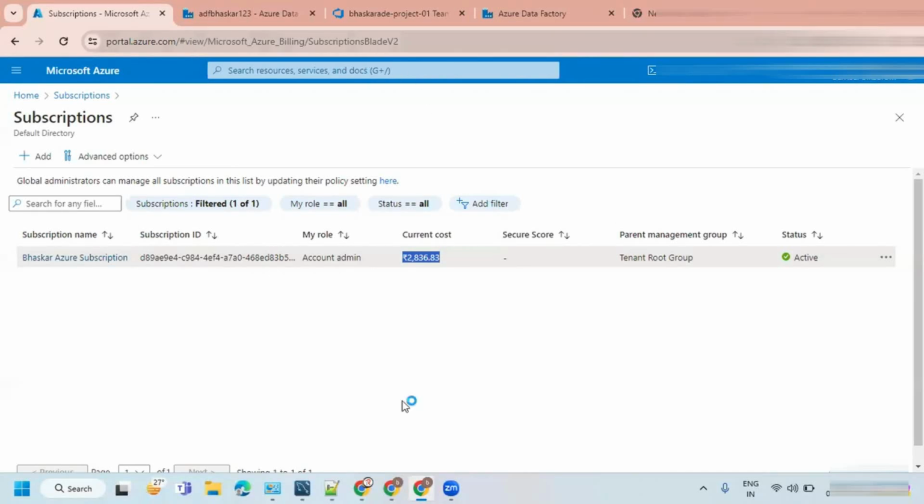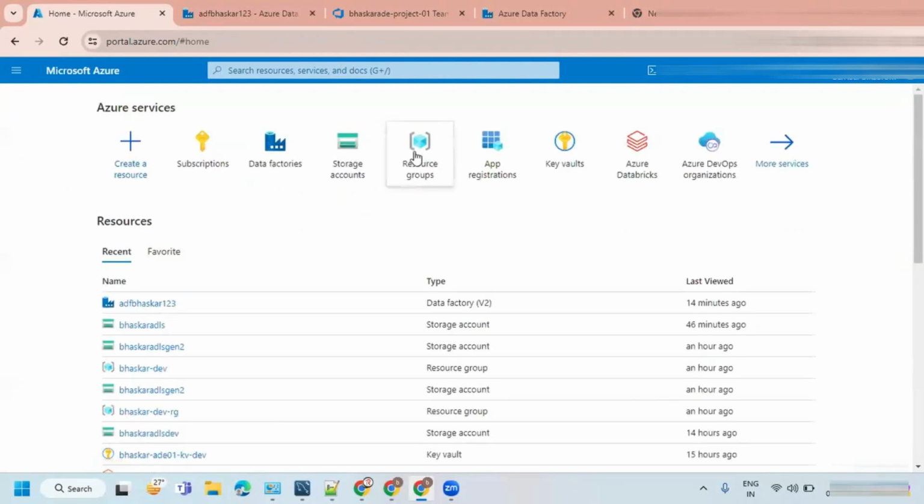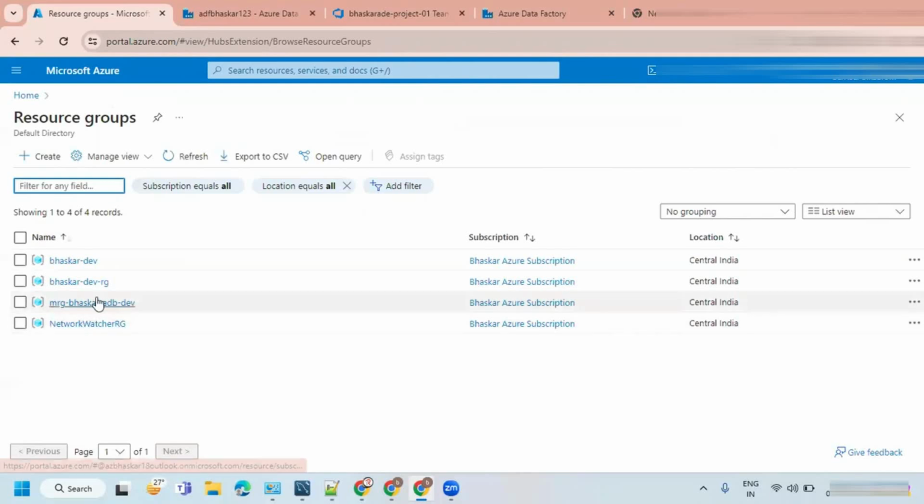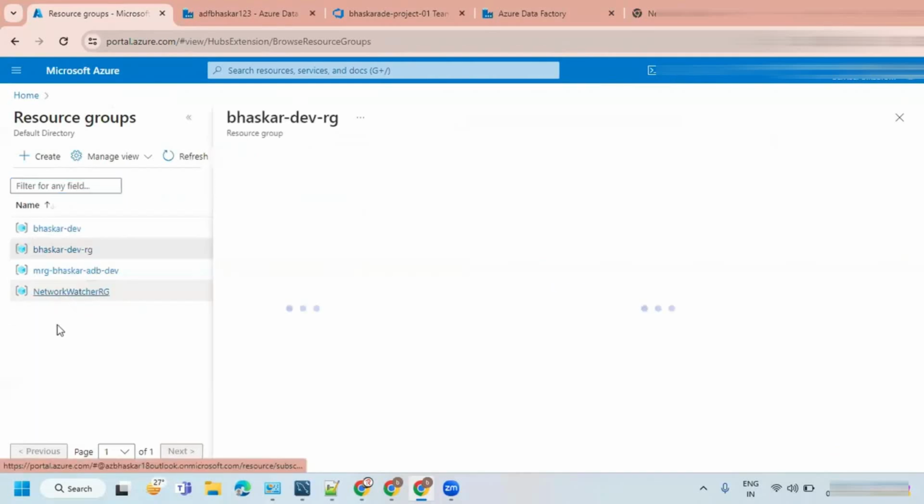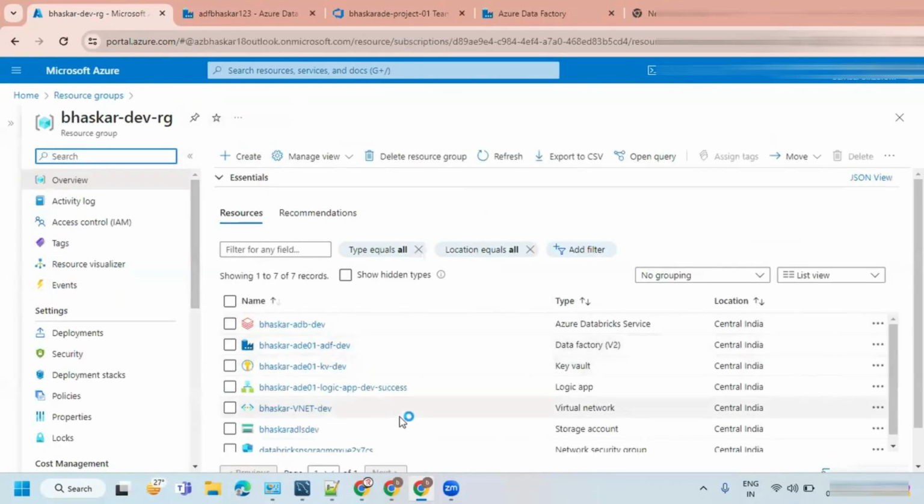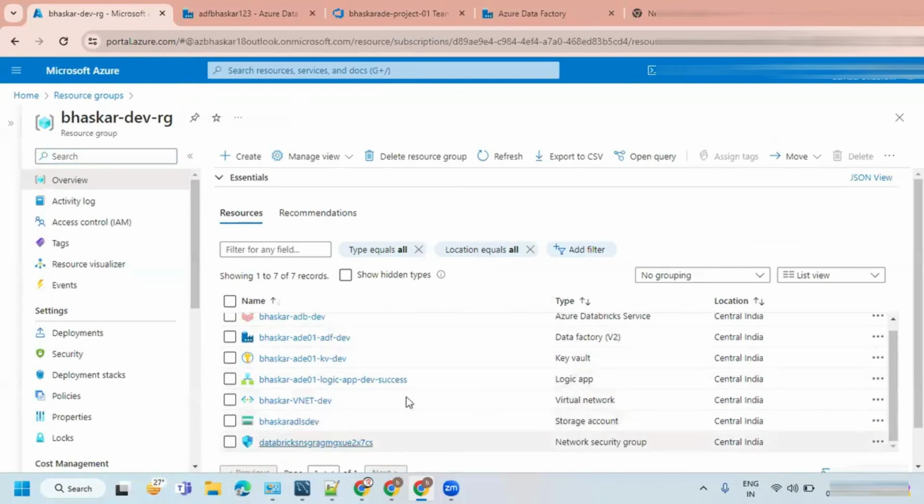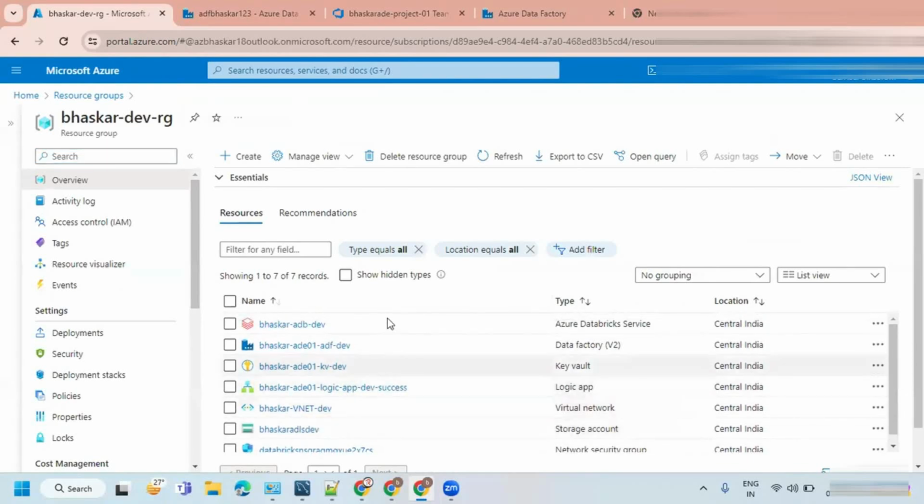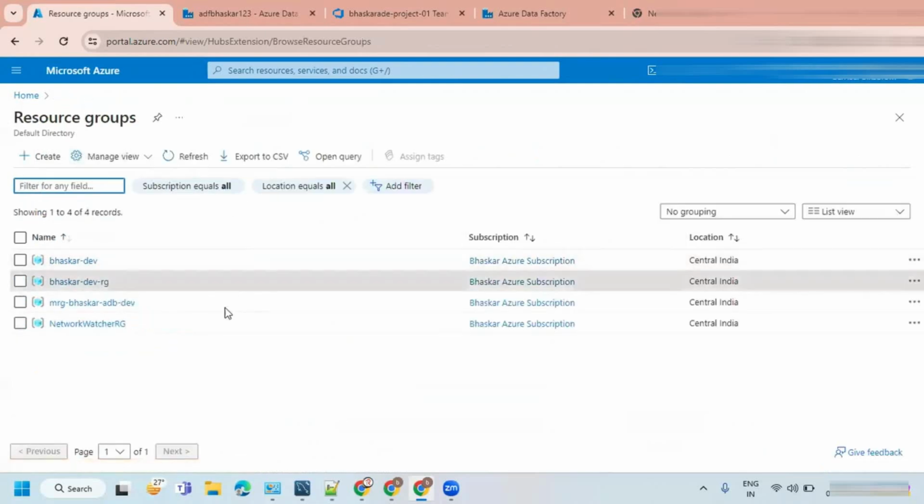Okay, and I'm keeping a few of the services running continuously. Like if I go to my resources, I have multiple resources here. I'm not removing them. If I don't remove them, there will be a slight difference in charges, but you can have it. If it is a free trial, you can keep it and continue practicing.